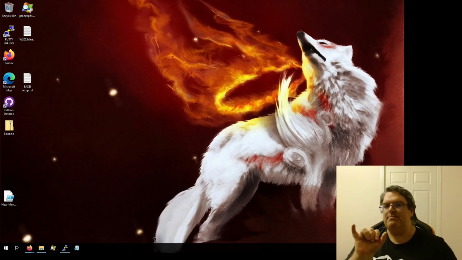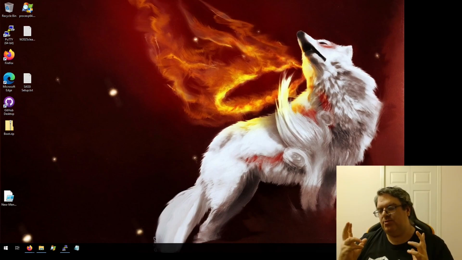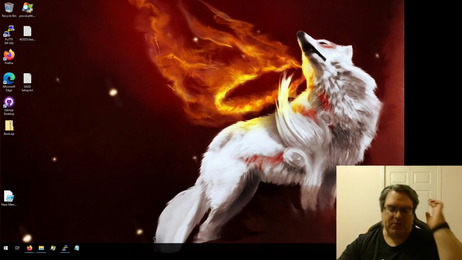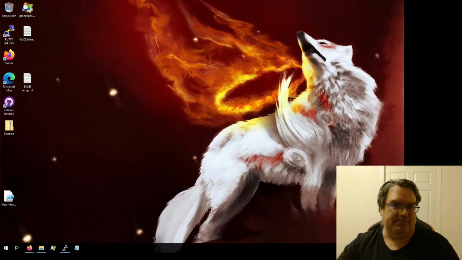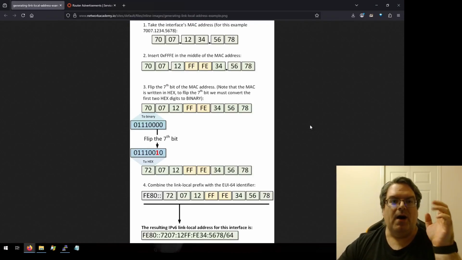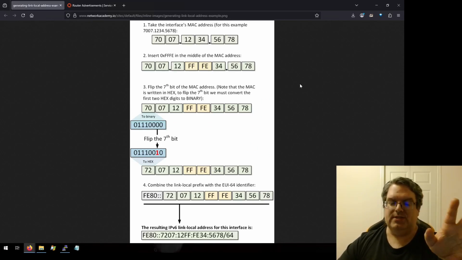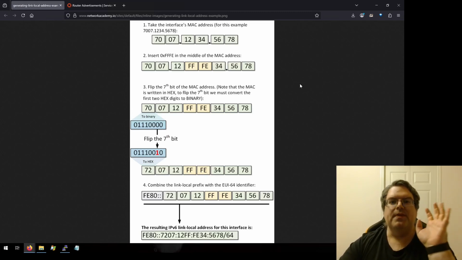But you have 48 bits in a MAC address, and you need 64 bits for the host. So it makes sense that you can use the MAC address of the computer to help construct this address. And I'm going to show you a graphic that explains this, and all credit to networkacademy.io, from whom I am absolutely borrowing this.